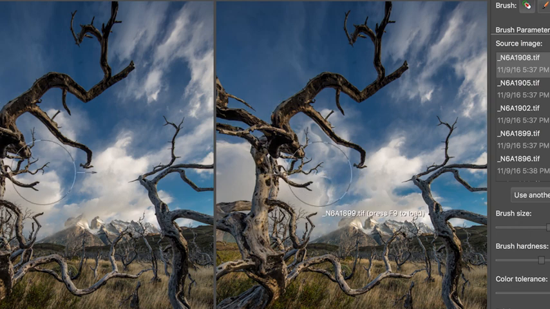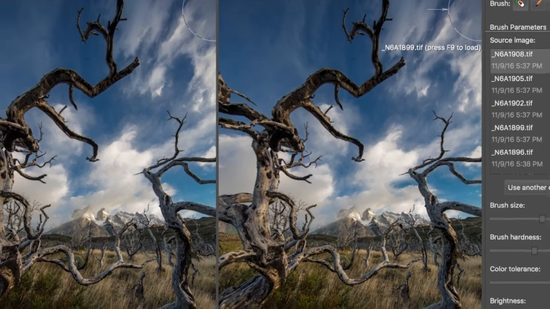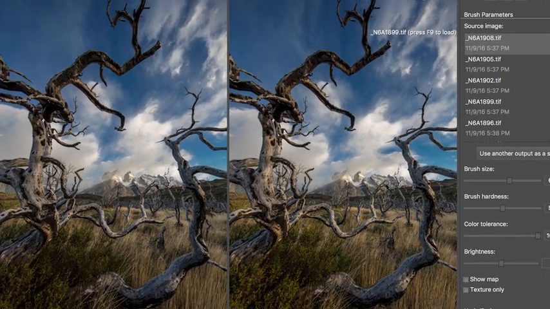And as I wave this over the sky, you can see that the errors are being fixed. And when I'm completely done, I will just release the mouse key. And there you have it. Helicon Focus has fixed all the errors, and now the sky looks the way it should.